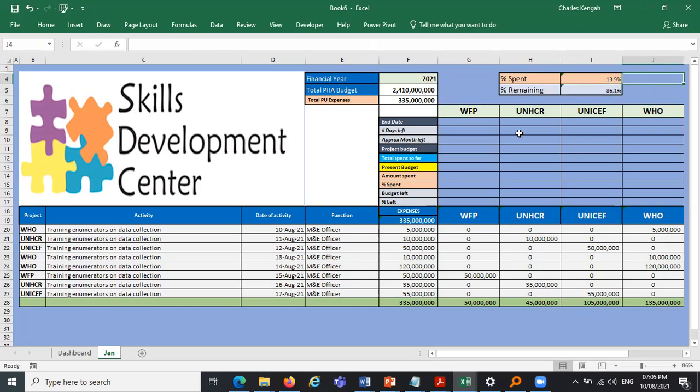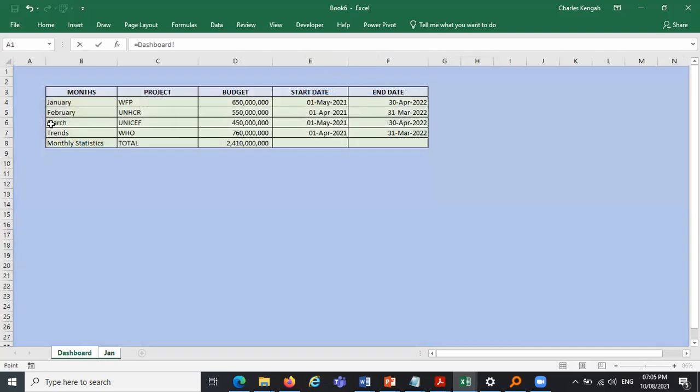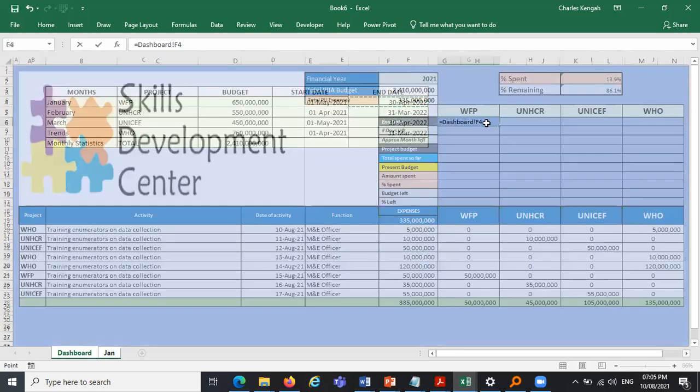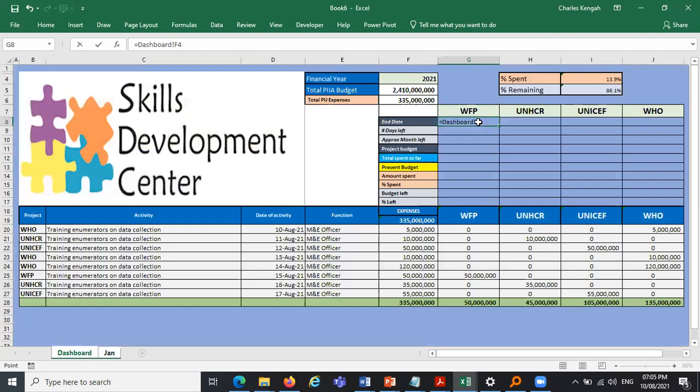So now we've done this for maybe the whole month of January. We might want now to start programming this. So for the end date of activity here, we might just need to refer to the dashboard. We'll put an equal sign, come to the dashboard, it's WFP here. End date for the WFP project is 30th. We'll click on 30th, take enter. It is given here because this date section has to all be programmed to take dates, not numeric.